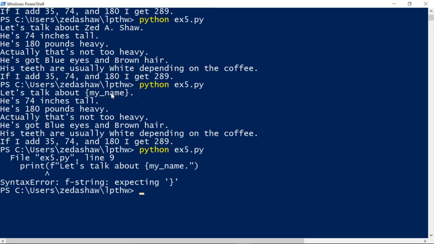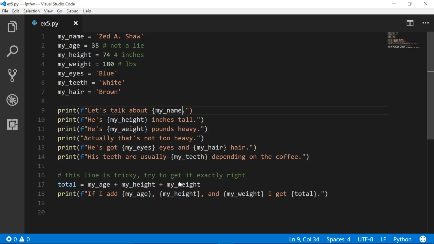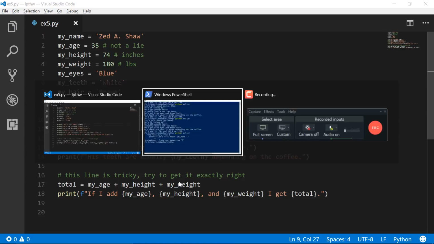Let's see what happens. It says syntax error. The F string is expecting a closing brace. So we can see right here, it expects a closing brace. Okay, that's pretty reasonable. Let's do that. What's another thing we can do to break this? Let's give it a bad variable name. So let's do name instead of my name.